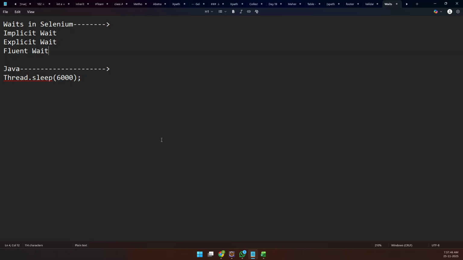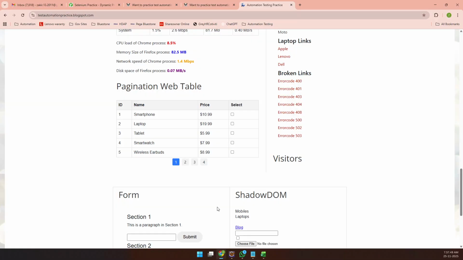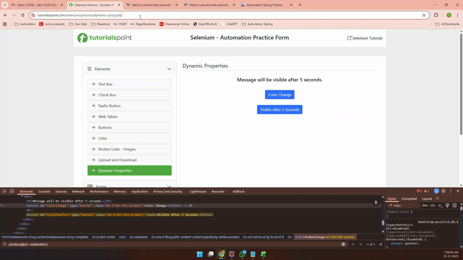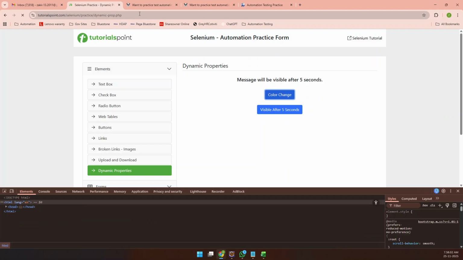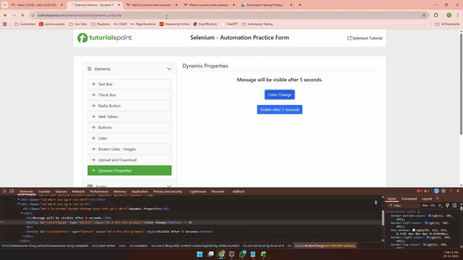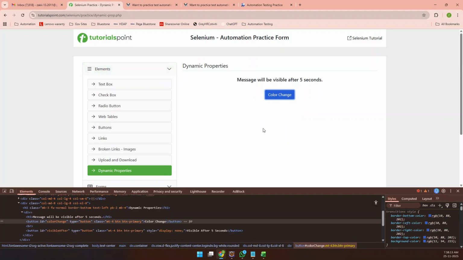Okay, so now first thing, why do we need waits in our automation code? That is what we should get to the point. So in real time, whenever you are trying to automate any application, few of the times it so happens that few elements may take some time to load. For example, after clicking on this element, I should be able to see another element. This is linked to this, but it is coming up only after a few seconds.